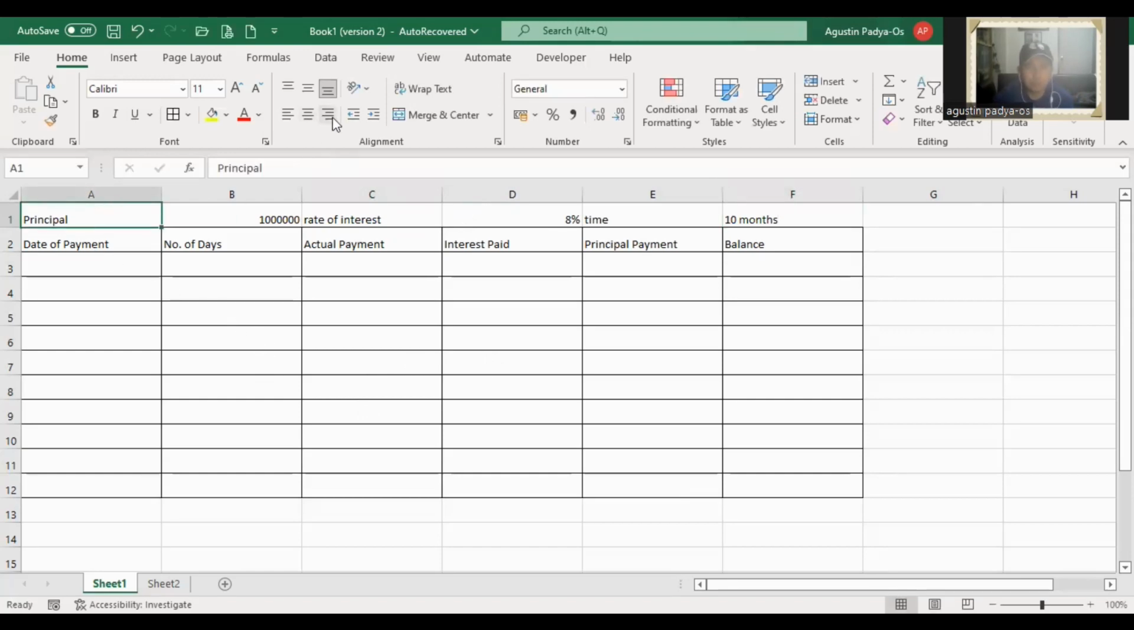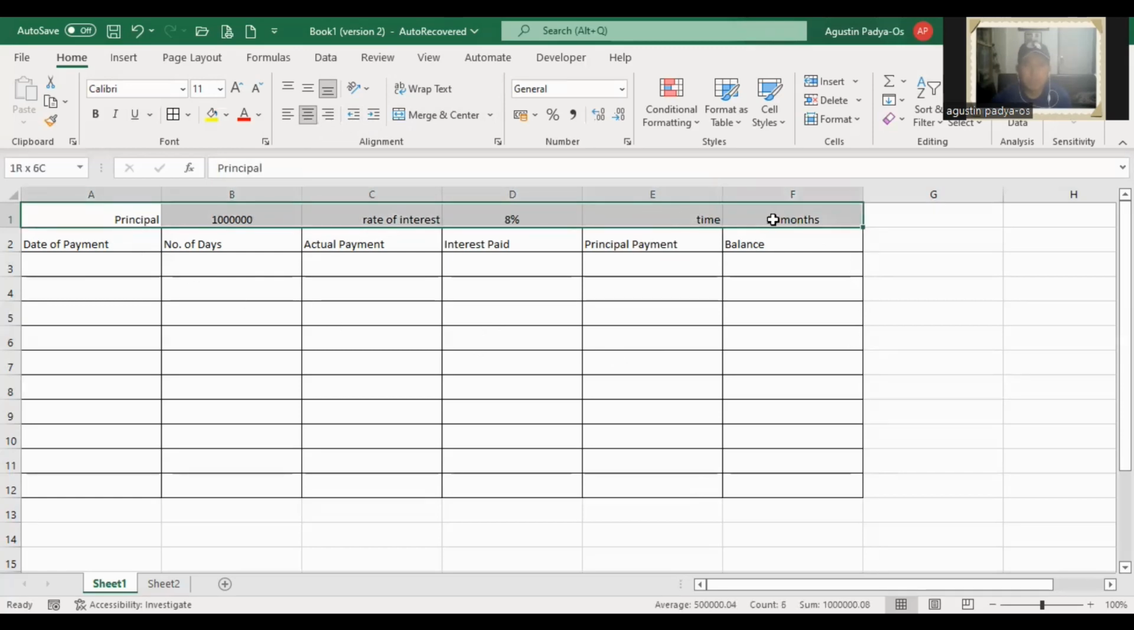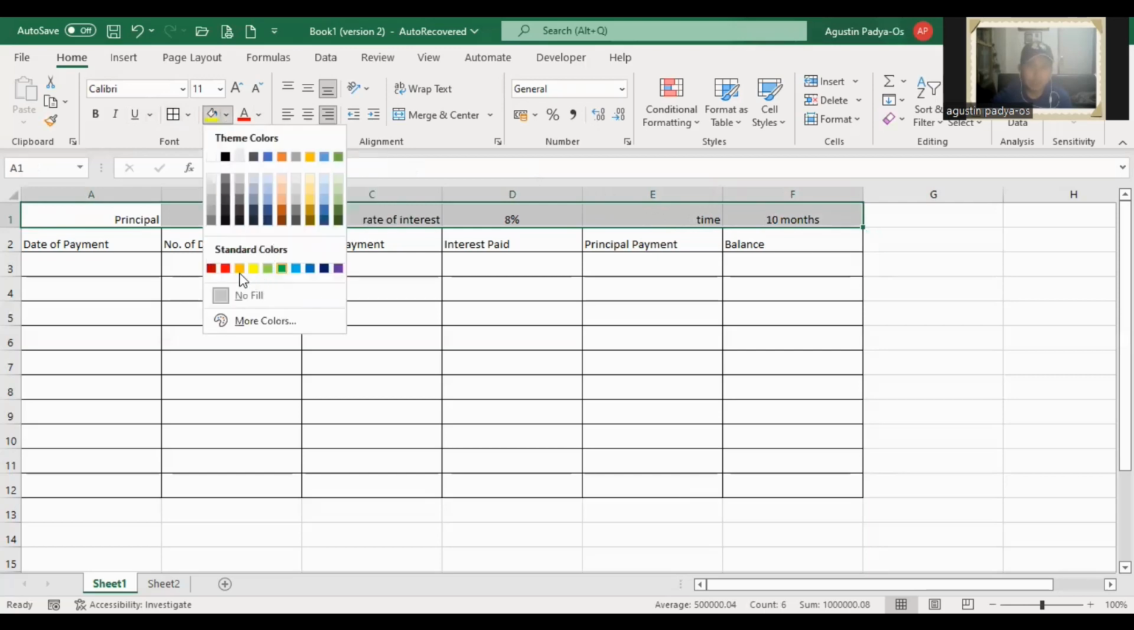I will try to edit it so that at least it is nice, it is presentable. So that would be my interest rate, and my time is 10 months. I might as well fill in colors so that it will be distinct from the table. So I think I will be giving this color.